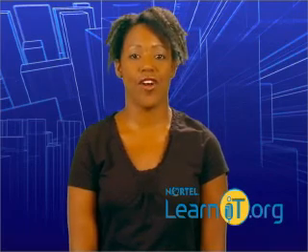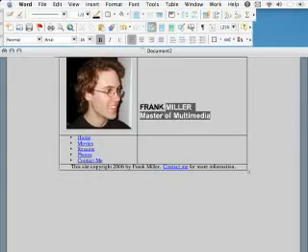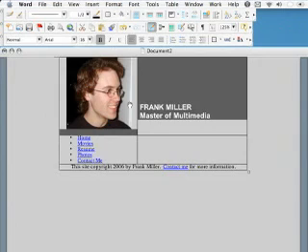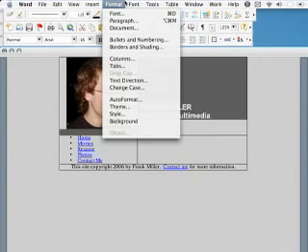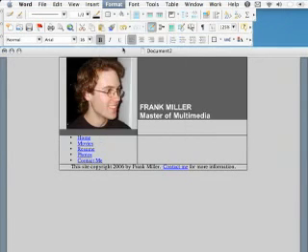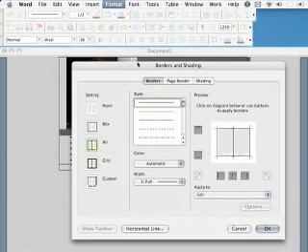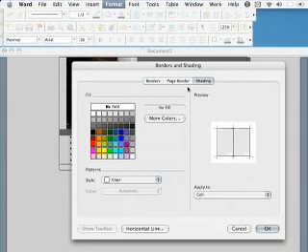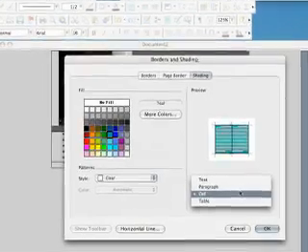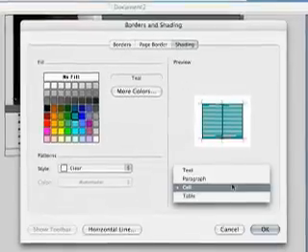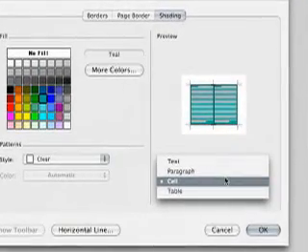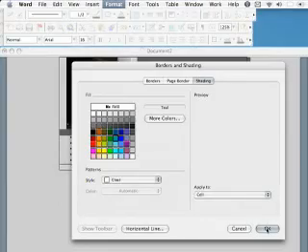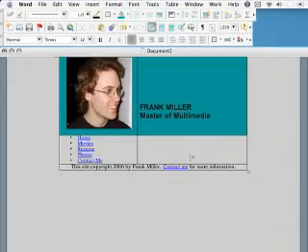To modify the background color of the table cells, first click inside the cell we wish to shade in. Then, go to the Format menu and select Borders and Shading. Click on the Shading tab. Here, we'll select a color from the color palette. Use the pull-down menu in the bottom right-hand corner to select where we want to apply this color. In our example, we want the color to appear only in this cell, so we'll use the pull-down menu to select Cell. Then hit OK to see the color appear.